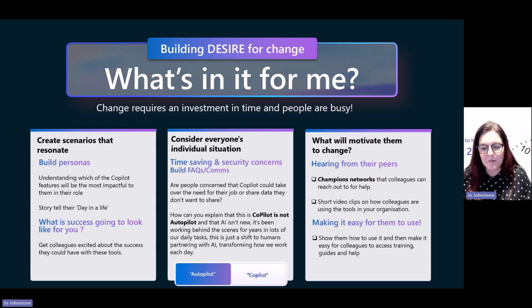Think about what's going to motivate them to change. We know that people love to hear from their peers. So I'd be far more interested to hear from a colleague about what their latest binge watch is. I'm going to go and ask a colleague if they've seen anything great on Netflix or whatever streaming channel they're looking at. I'm more likely to go and watch what they've recommended than I am if I get an email or an advert that says, go and look at this.